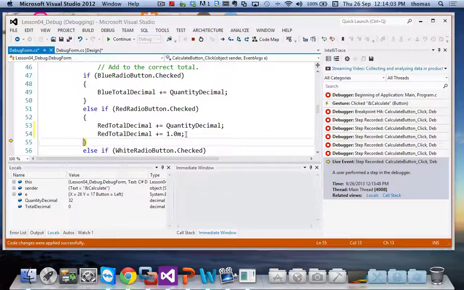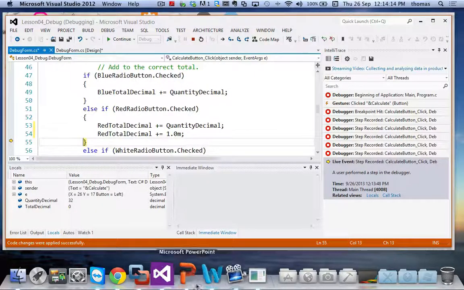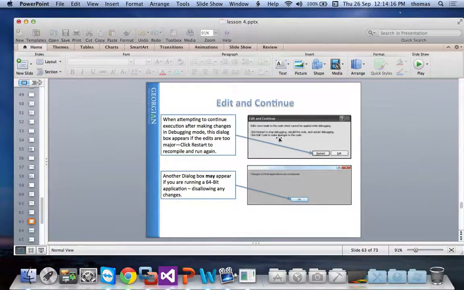I can do that too if I wanted to test another value, or change the code, because in debug time this is a really cool thing to do. I have a piece of code that I want to implement here. But sometimes you'll get this crazy message if you do too many changes. When attempting to continue execution after making changes in debugging mode, sometimes you get this dialog box that says, hey, you're in a 64-bit program and you can't make this many changes. Be careful, right?